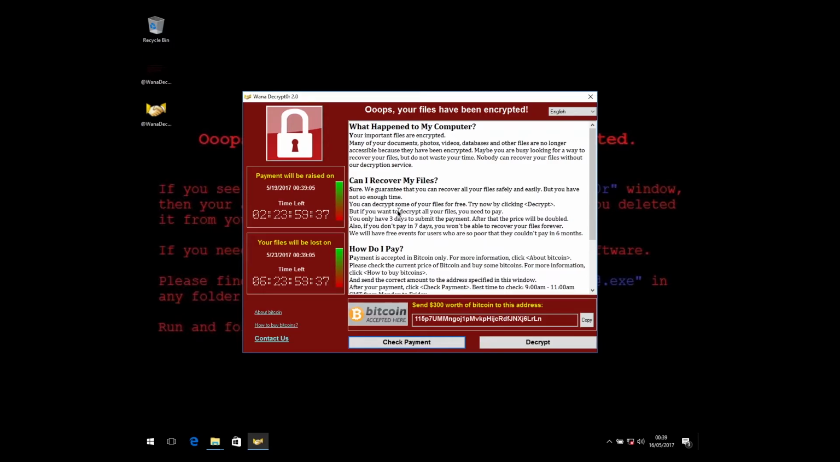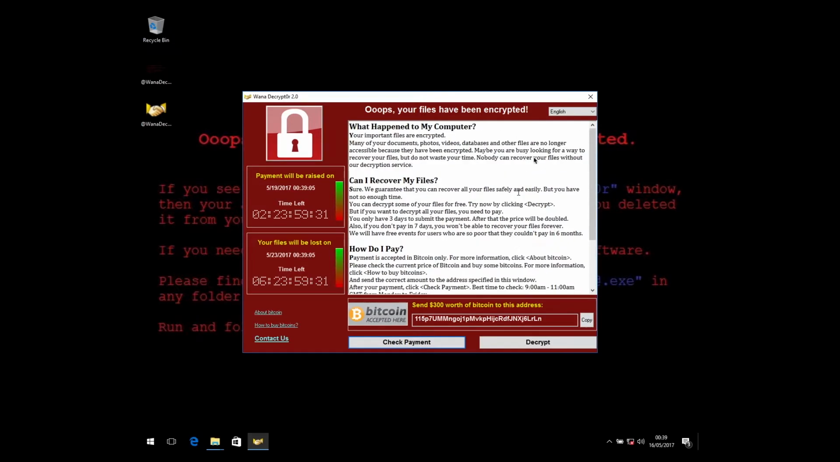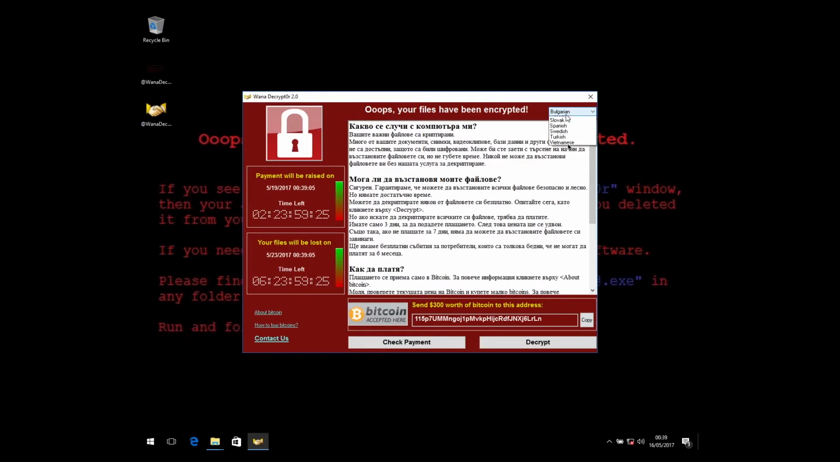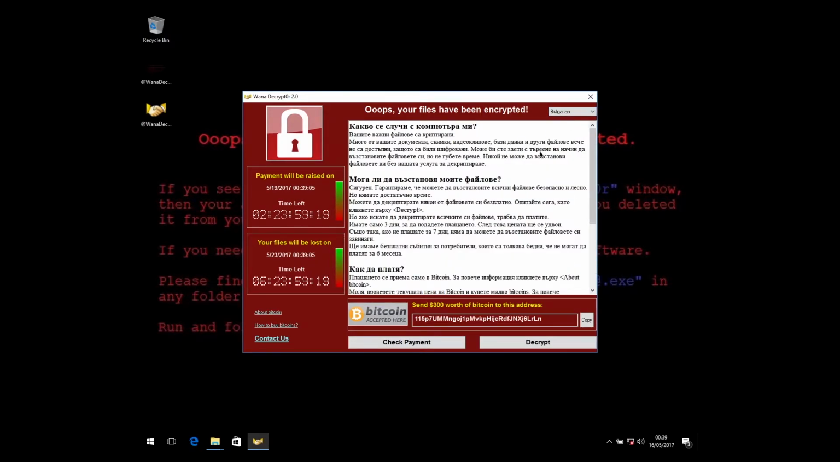This is actually the tool they provide for you to get your files back, and the instructions they give you and help you to pay them in Bitcoin. They've helpfully translated this into a number of languages, and so regardless of where they were potentially getting this attack and landing this attack, they're able to provide a little bit of user support to help their victims pay them money.